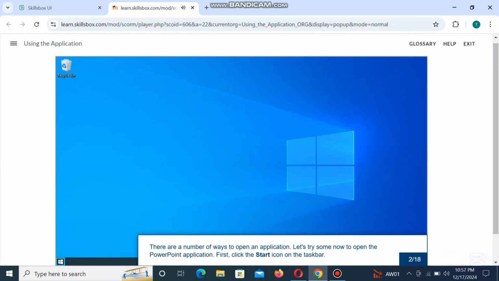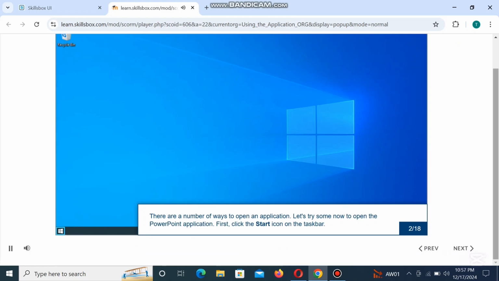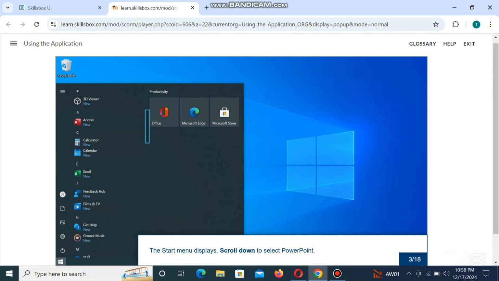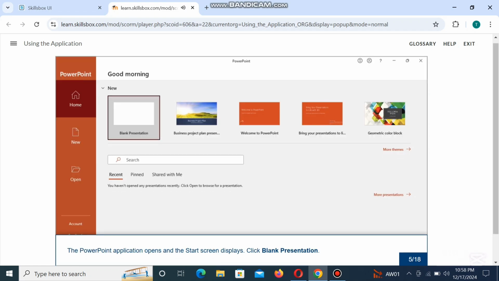There are a number of ways to open an application. Let's try some now to open the PowerPoint application. First, click the Start icon on the taskbar. The Start menu displays. Scroll down to select PowerPoint. Select PowerPoint. The PowerPoint application opens and the Start screen displays.